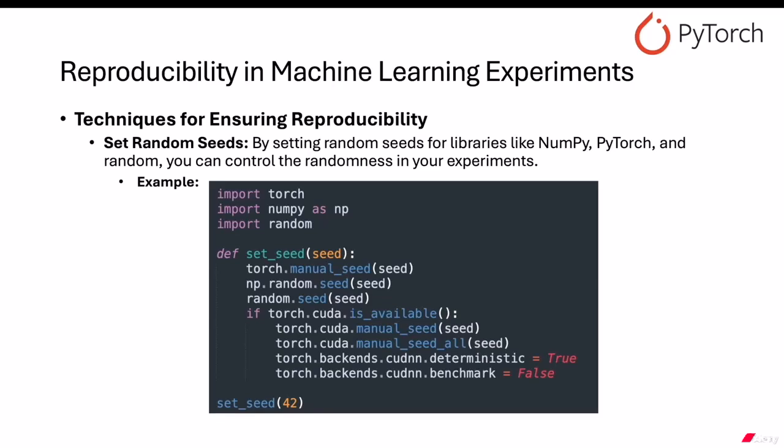Here is an example. Import torch, import numpy as np, and import random. I have a function set_seed, where you pass the seed in there. torch.manual_seed, you pass the seed, np.random.seed, pass the seed, and random.seed with the seed variable as parameter. If torch.cuda is available, torch.cuda.manual_seed, pass seed, torch.cuda.manual_seed_all, pass the seed, torch.backends.cudnn.deterministic equal to True, and torch.backends.cudnn.benchmark is equal to False, and set the seed here to 42 and test it out.